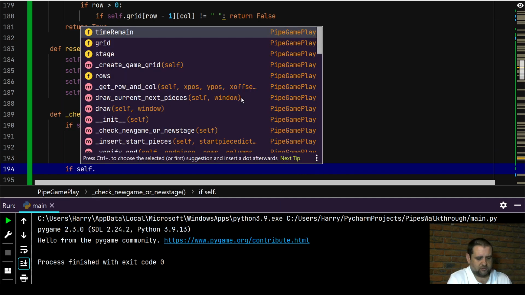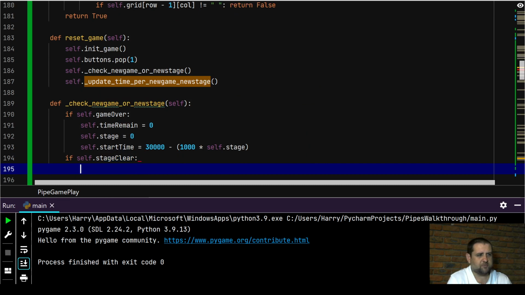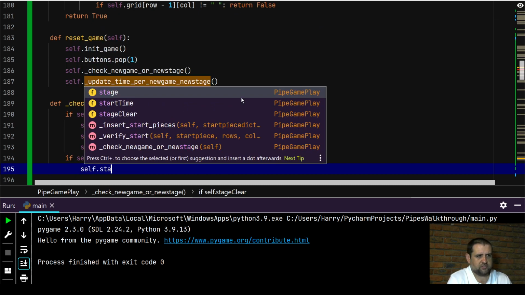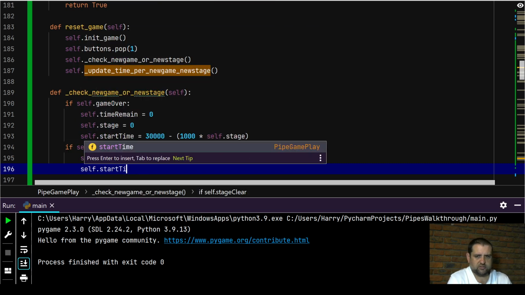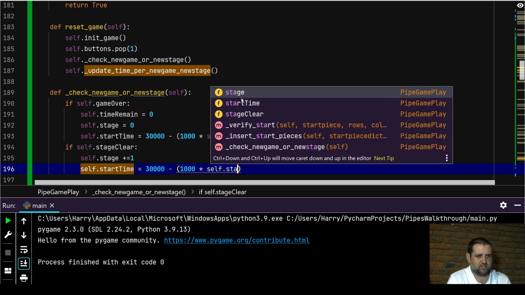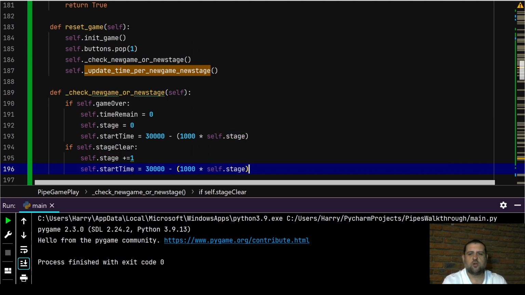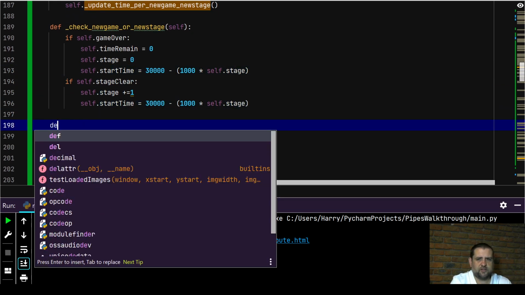If self.stage clear, right? So if we've managed to connect all the pipes and we're increasing the stage, self.stage is plus equals 1, and self.start time is equal to 30,000 minus 1,000 multiplied by self.stage. Okay, we do the same thing here. However, when it's game over, the self.stage is set to 0, which means this here is 0, starting at 30,000, straightforward.